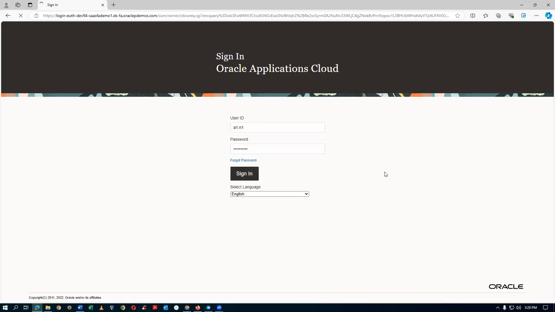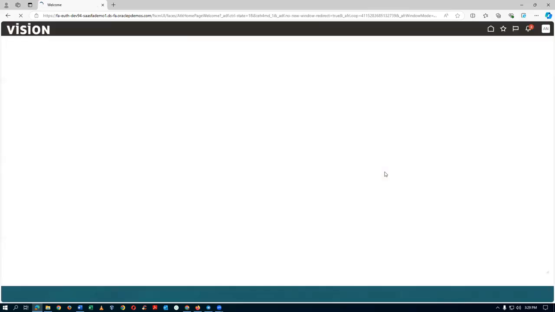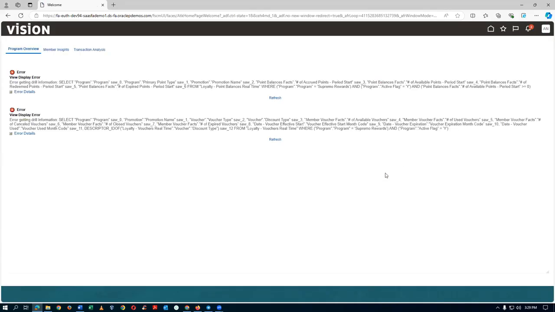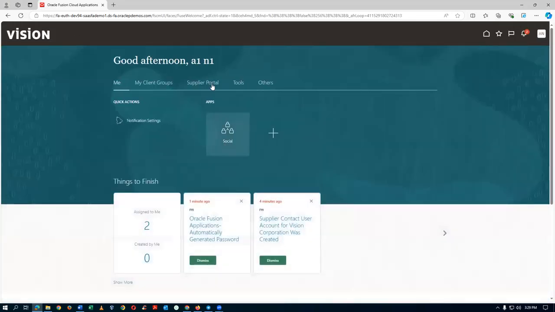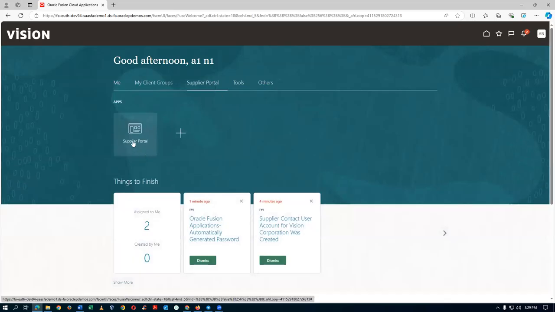You must have a supplier portal license first. If you don't have a supplier portal license, it will not be possible to click on it. Click on the home icon, go to the supplier portal, and click on the supplier portal again.